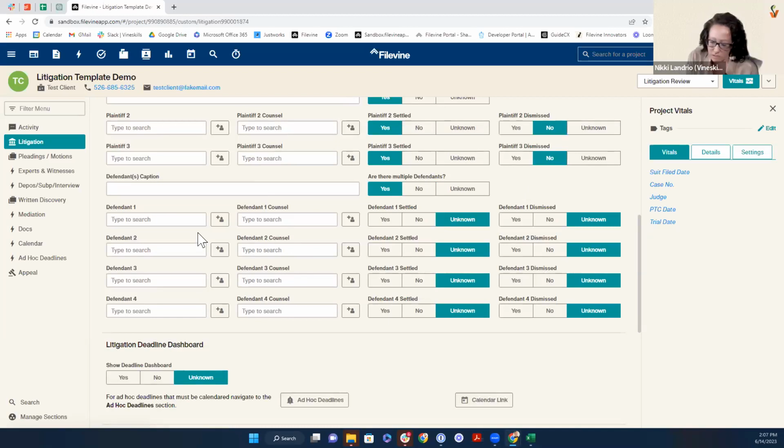So we've chosen not to use a collection section for defendants because it is much easier to generate documents if you have that information on a static section. So obviously this template is built out in a way that you are representing the plaintiff, and we would want to probably move those fields around if you represent the defendant in the action.